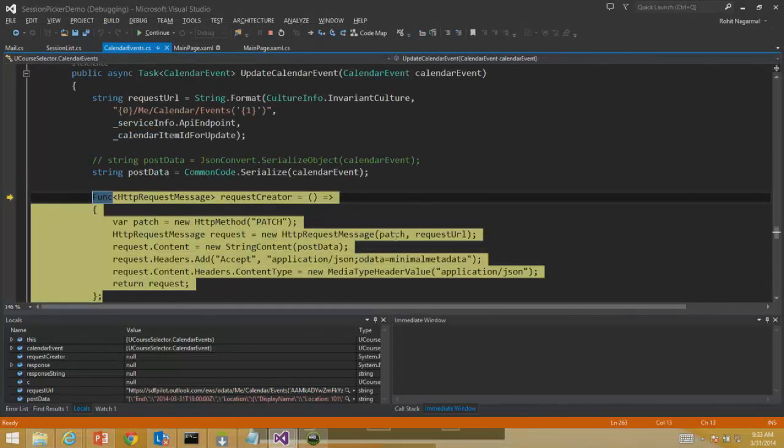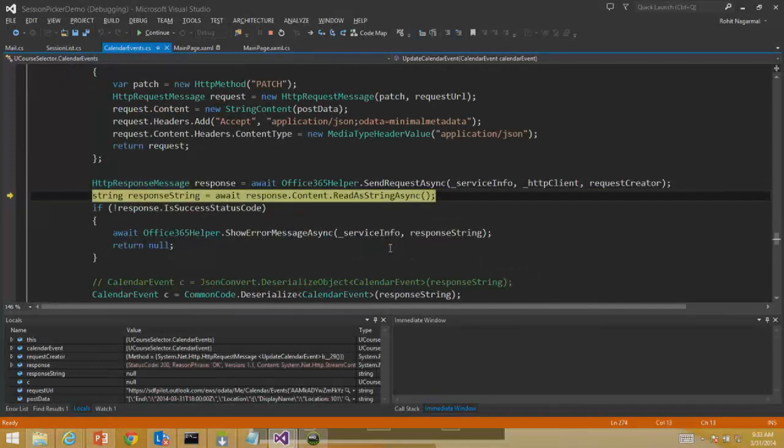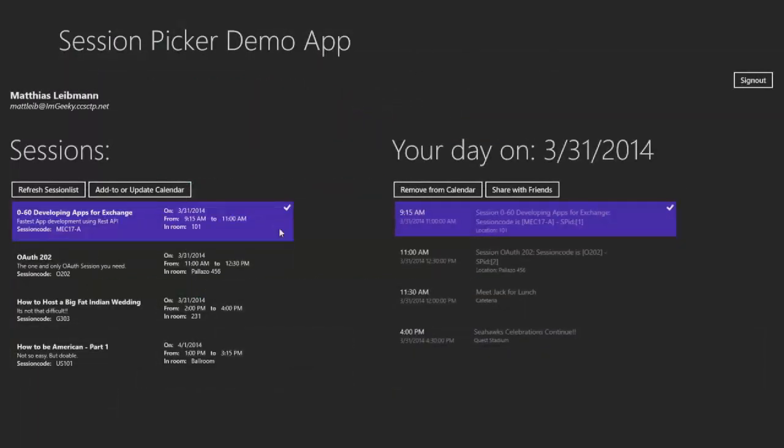So if you see here, I'm doing a patch request. When I do enter, I get a response saying 200, which is all good. And I let it run through, and it's gotten updated with MEG17A here. So that's how update works.